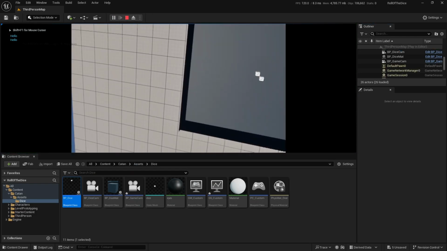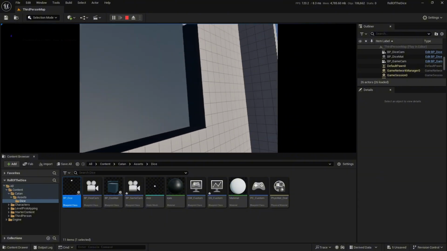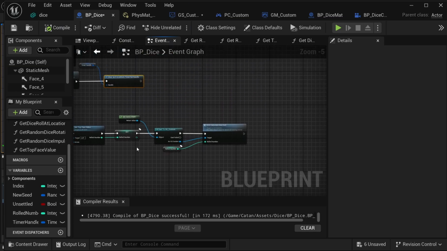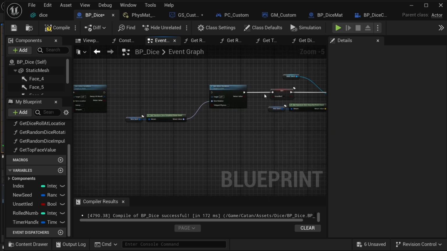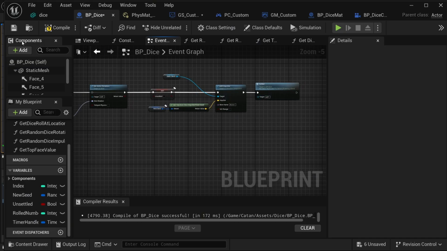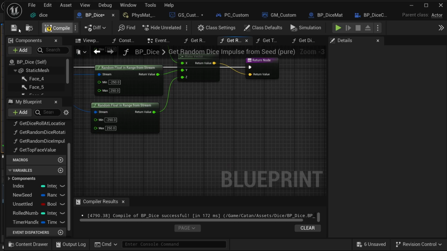Let's try one more time. Okay. Just threw the dice to the friggin' moon. For now, let's actually just go ahead and stop the rotation altogether. And for the impulse, let's set this to 250 by 250. Since we had way too much oomph on that dice.